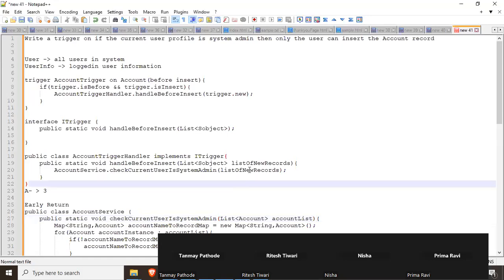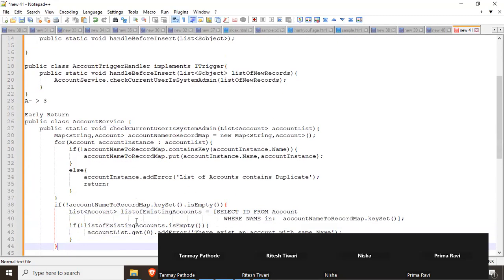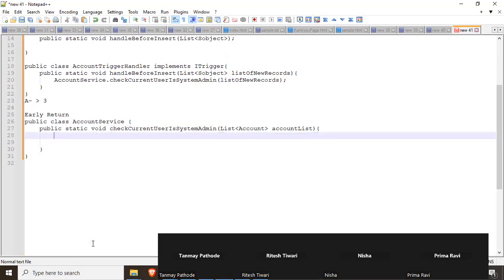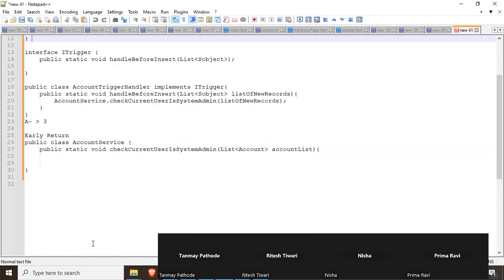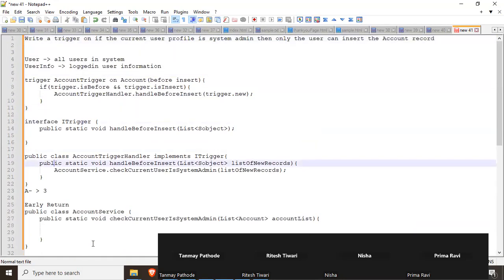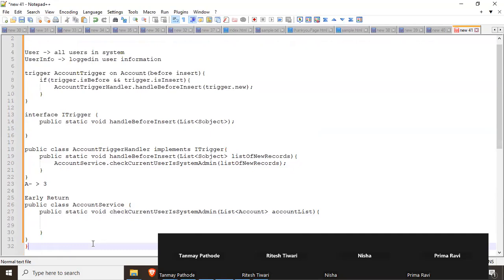Yeah, so we need to check if the current user's profile is system admin. Now here I won't need all of that logic. What I basically need is, if the current user's profile is not a system admin, I should throw an error. That is what it simply means. Now what I can do is get the account user info, get the profile ID, and store it in a variable.